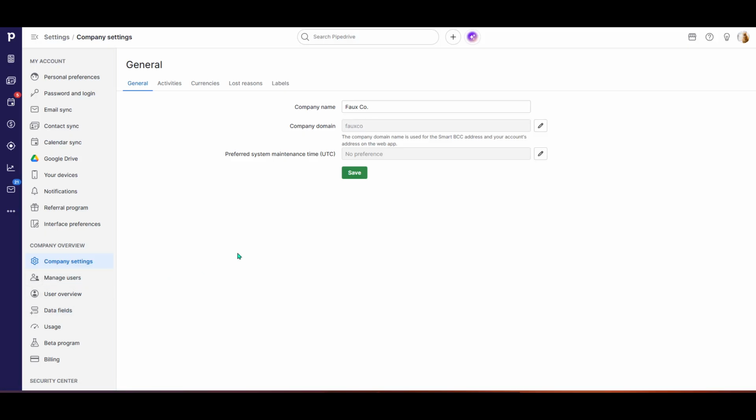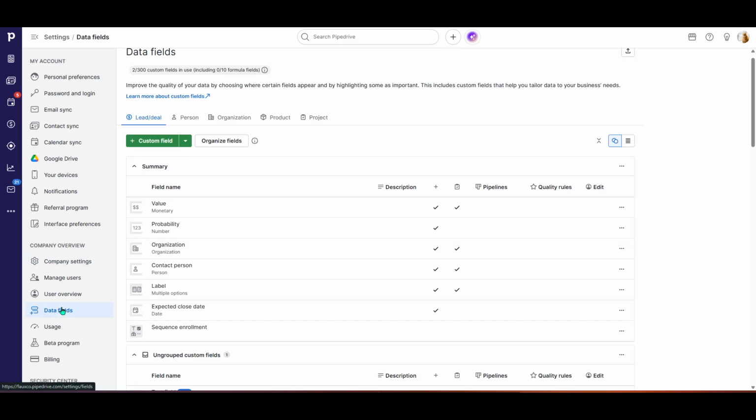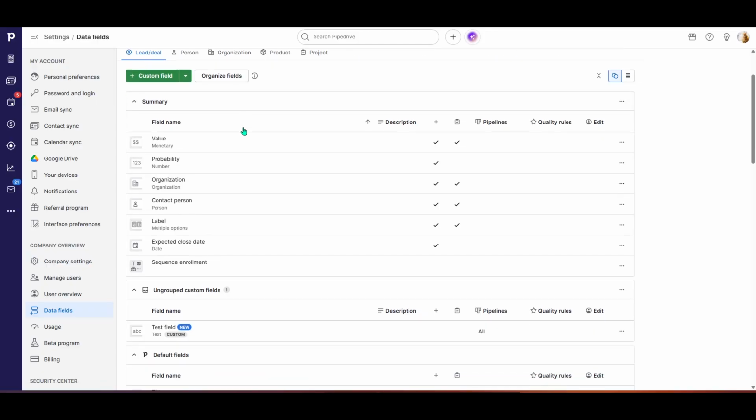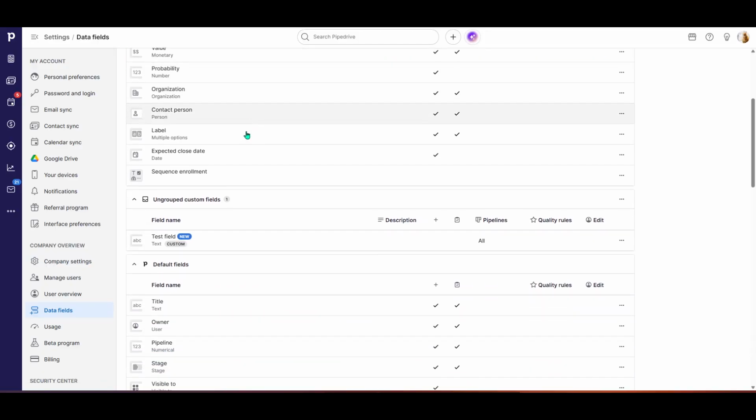Inside Company Settings, look to the left-hand sidebar and click on Data Fields. This is the central place where all fields live, both the standard ones Pipedrive provides and the custom fields your team has created over time. Think of it as your catalog of data inputs.